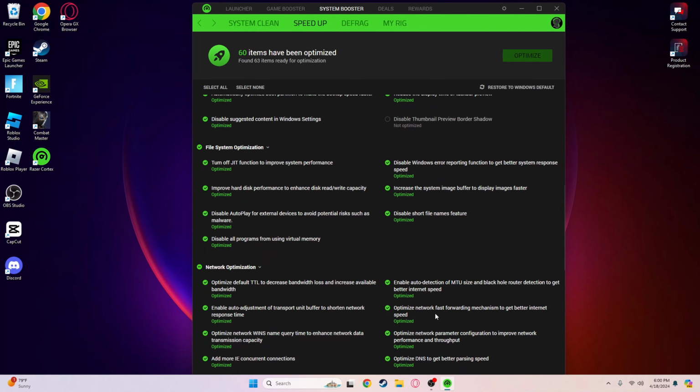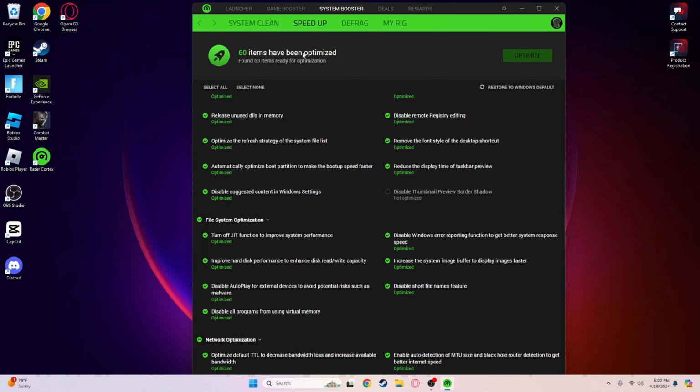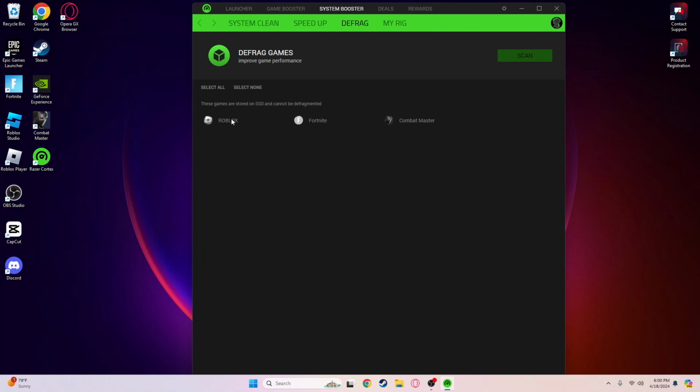I'll show you what it does. So yeah, just finished, animations are still there. You can go to Defrag. I actually don't know what this does, and I don't want to mess with it. It says improve game performance, but we already have the Game Booster, so we don't need this.